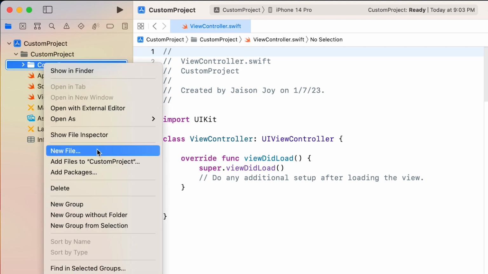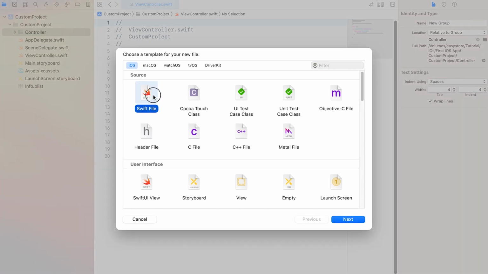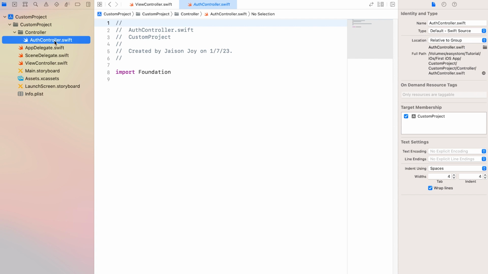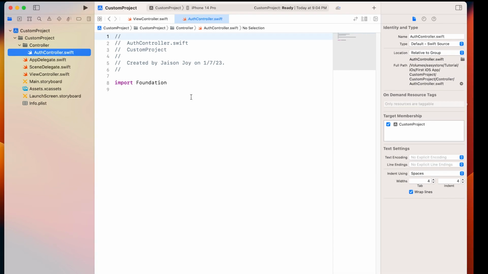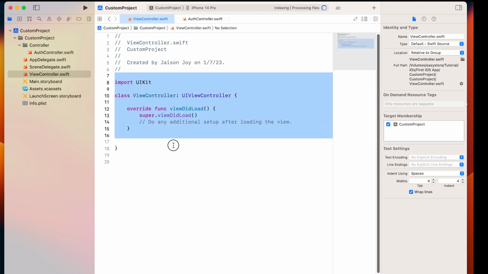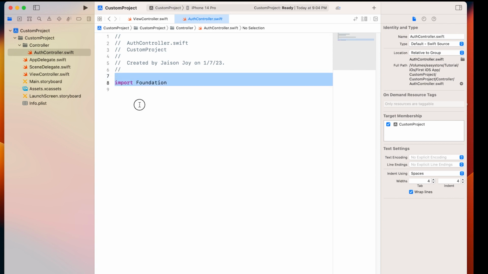Let's create a new file. Swift file. Next. Authorization controller. Auth controller. Create. Copy this code from the View controller. Paste in Auth controller.